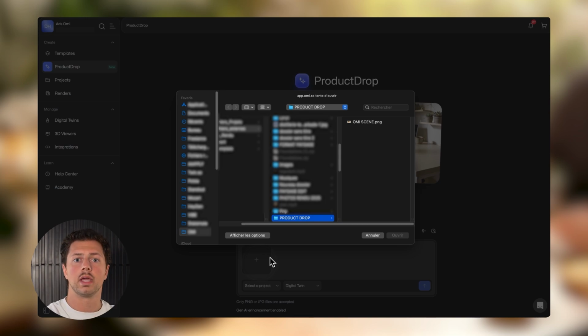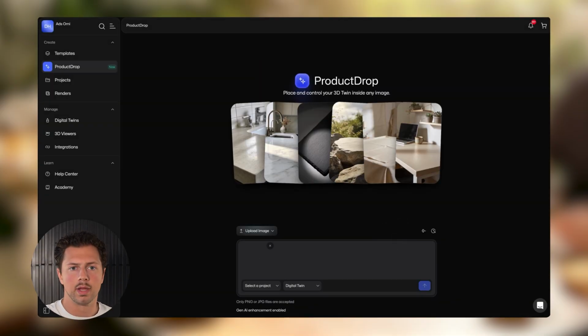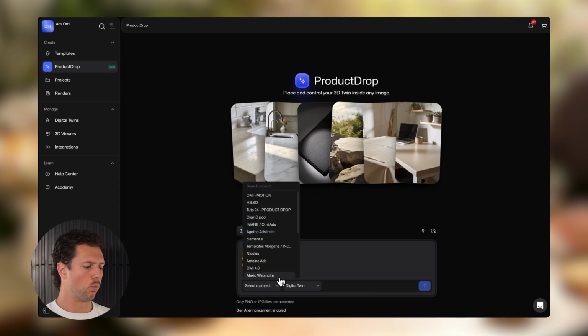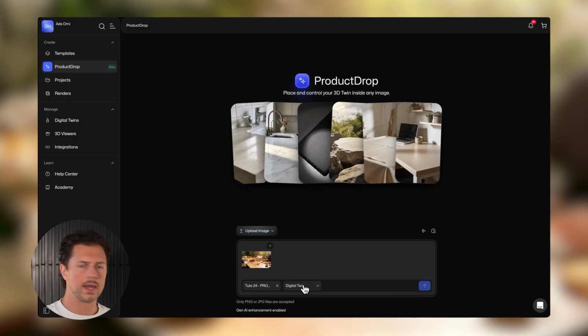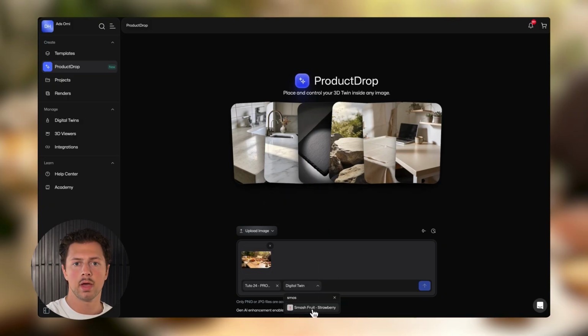Okay, so here our goal is to just choose a photo that already has a well-defined surface. Personally, I'm just gonna go pick this breakfast table. We click open and the image will load right up for us. So right below, we're going to select the project that we want to work on. So next we are going to choose the digital twin that we want to set up, and we're gonna go with the juice box here.